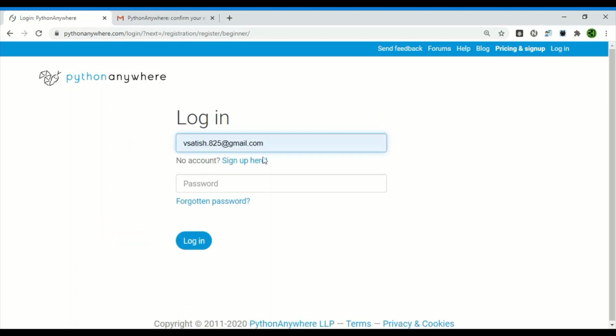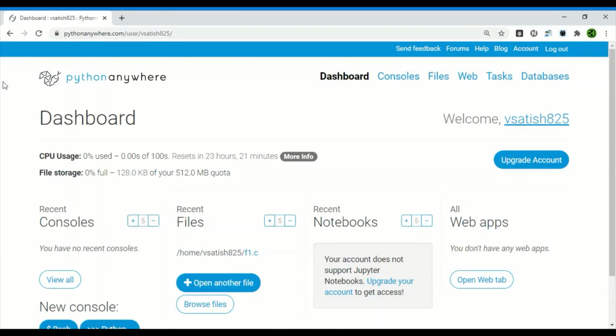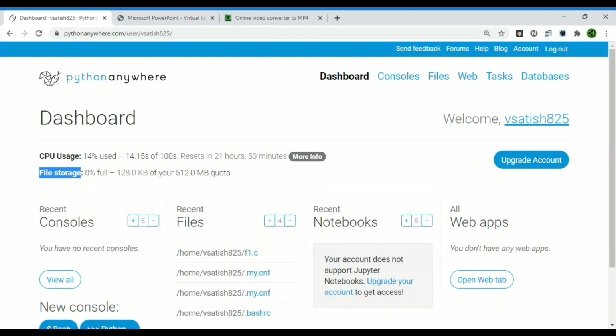In the login page, you just provide your username and password and press enter. After successful login, you will land in your dashboard. At the start of the dashboard, you can see a few statistics of your account, CPU usage as well as file storage. By default, 512 MB of storage is given for the default account.